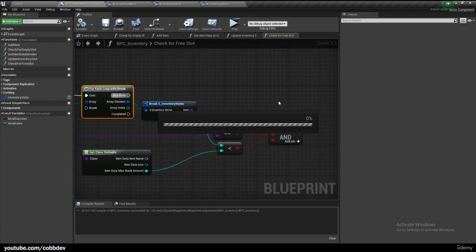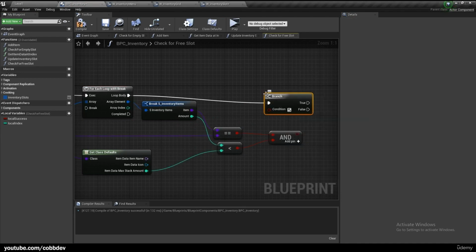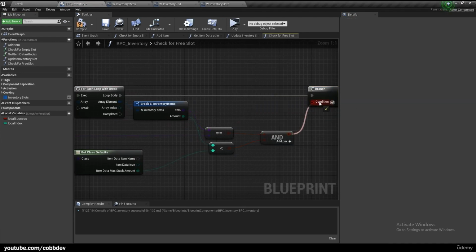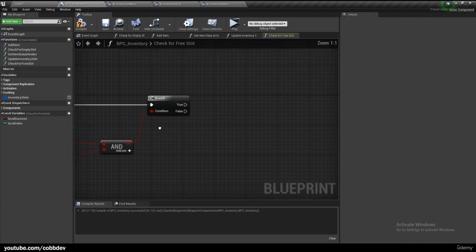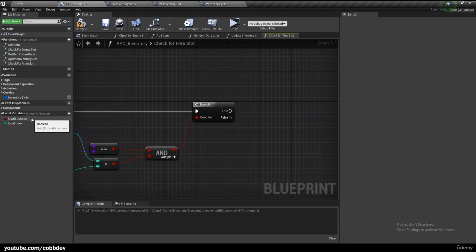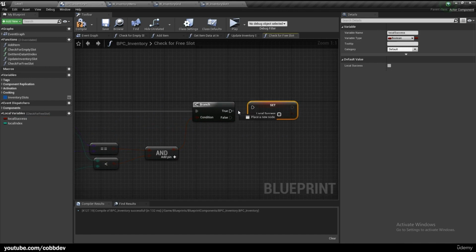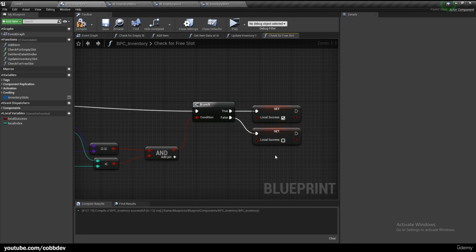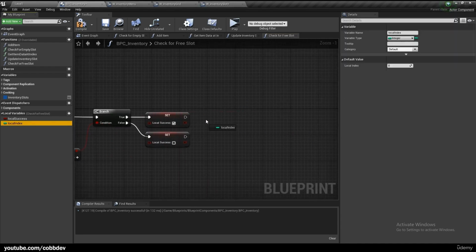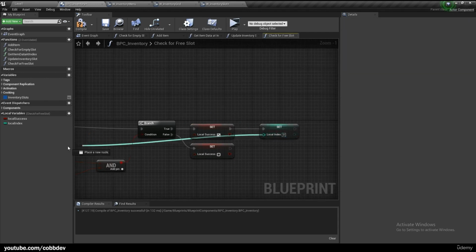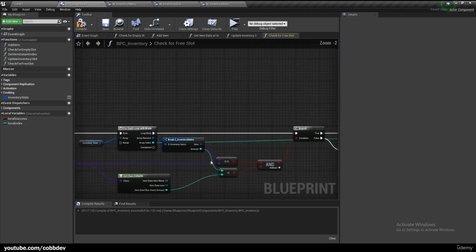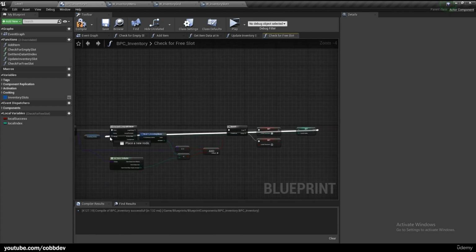Let's create an if statement and plug that into the condition for the branch. And on true, if we do find it, we want to set local success to true. And on false, we want to set local success to false. If we did succeed, we want to set the local index to the index that we found. So we'll plug this index into the array index, and then we want to break the loop.